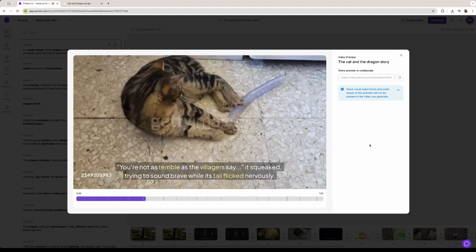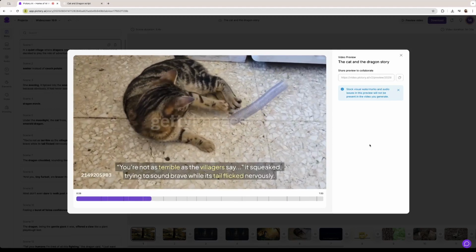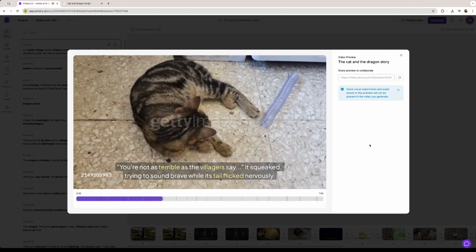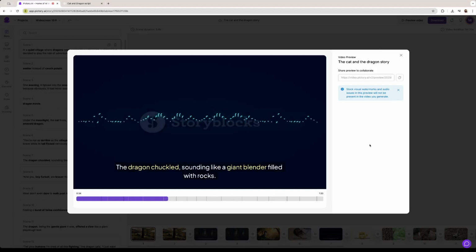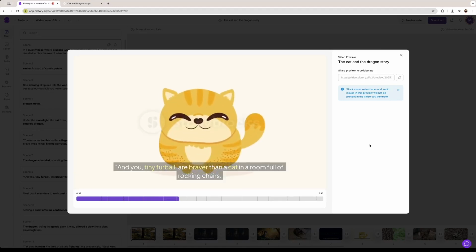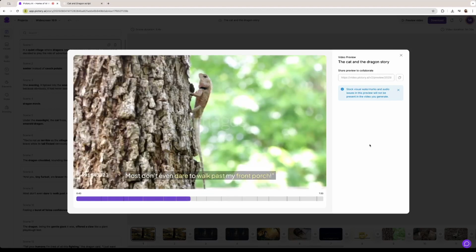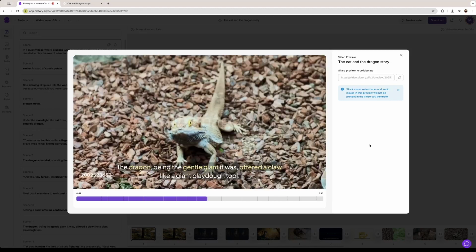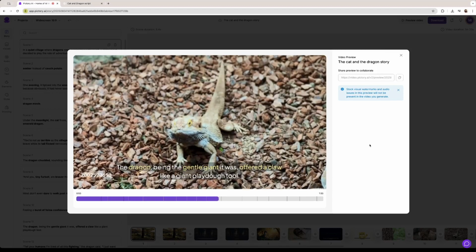"You're not as terrible as the villagers say," it squeaked, trying to sound brave while its tail flicked nervously. The dragon chuckled, sounding like a giant blender filled with rocks. "And you, tiny furball, are braver than a cat in a room full of rocking chairs. Most don't even dare to walk past my front porch." Feeling a burst of feline confidence, the cat straightened up. The dragon, being the gentle giant it was, offered a claw like a giant Play-Doh tool.